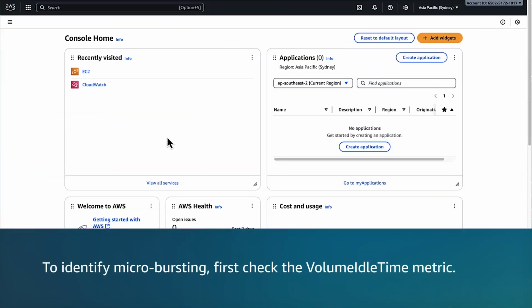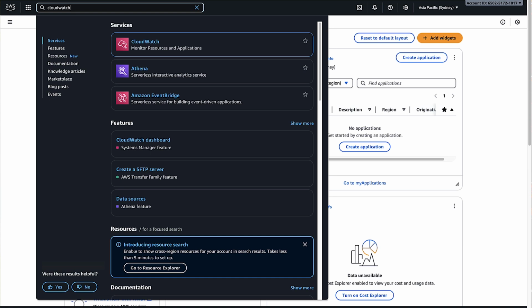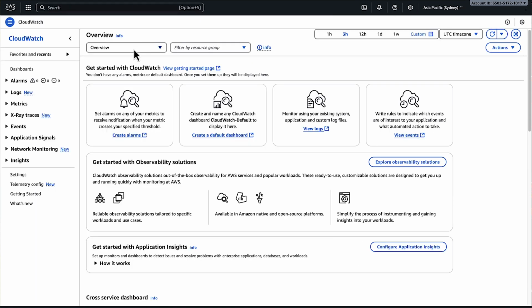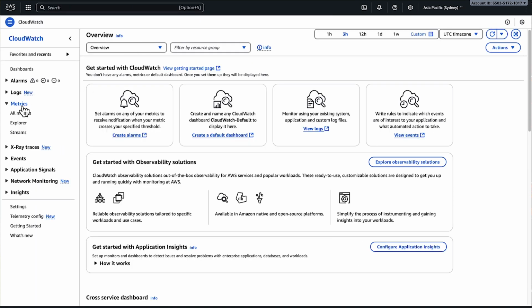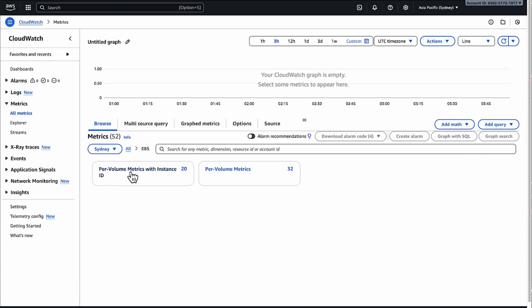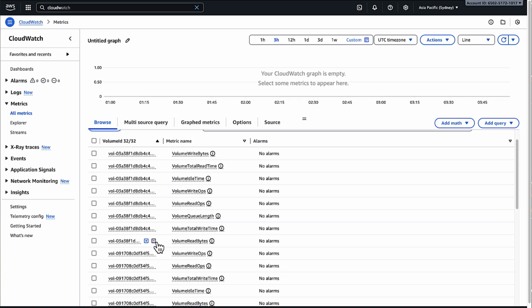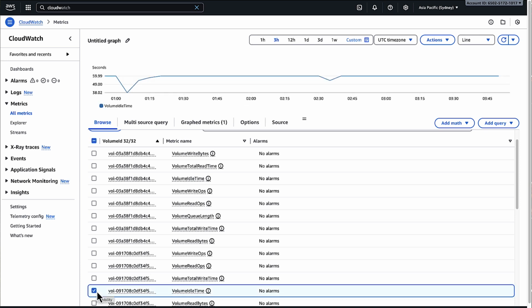To identify microbursting, first check the volume idle time metric. After you sign in to the AWS Management Console, navigate to the CloudWatch console. Choose Metrics, and then choose All Metrics. Select EBS, and then choose Per Volume Metrics. Finally, select the Volume Idle Time metric. When the volume idle time metric is high, the volume is mostly idle. So, if there's high IOPS or throughput during this period, then the EBS volume might experience microbursting.